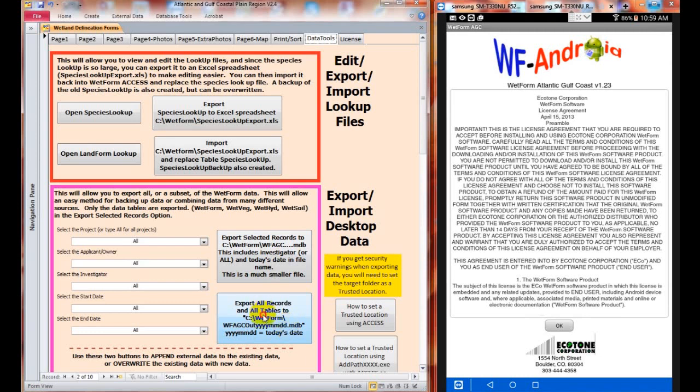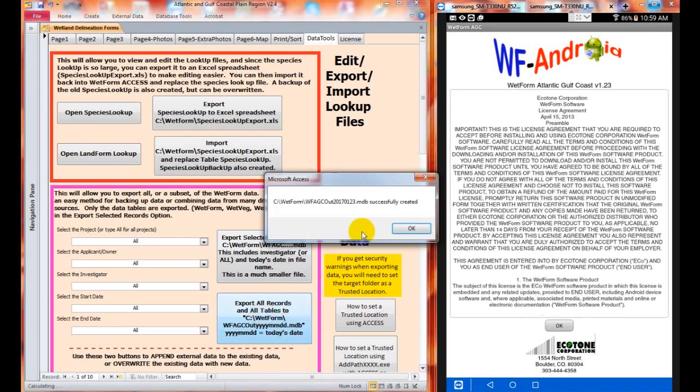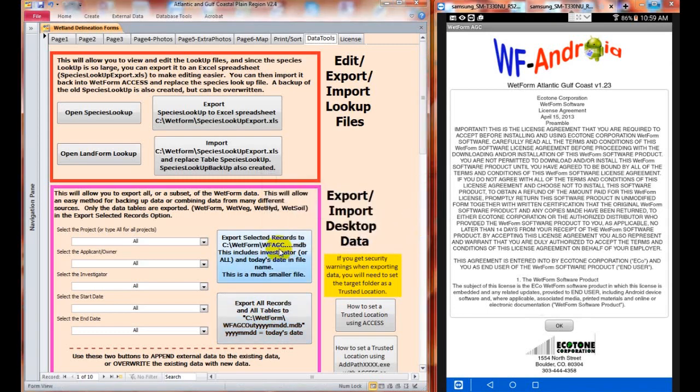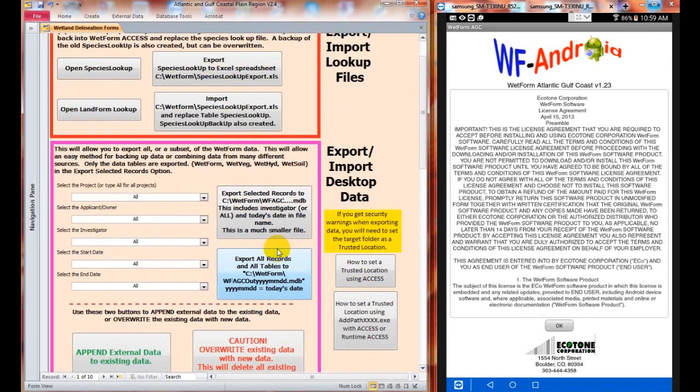So let's export all records. So it's letting you know where it's going to go with this file. So that was successfully created. And if you ever need to, you can always bring those data back in.